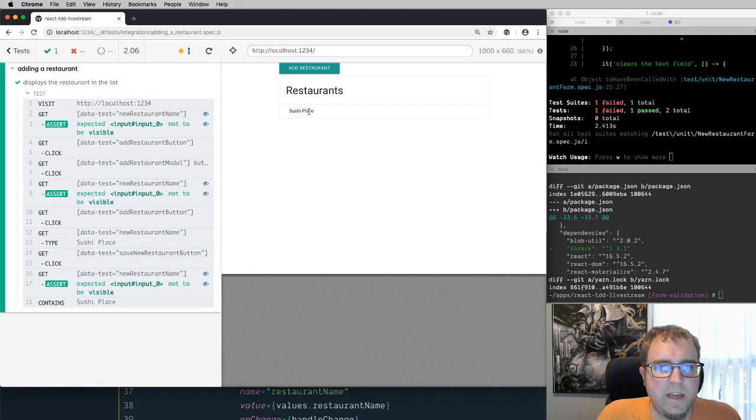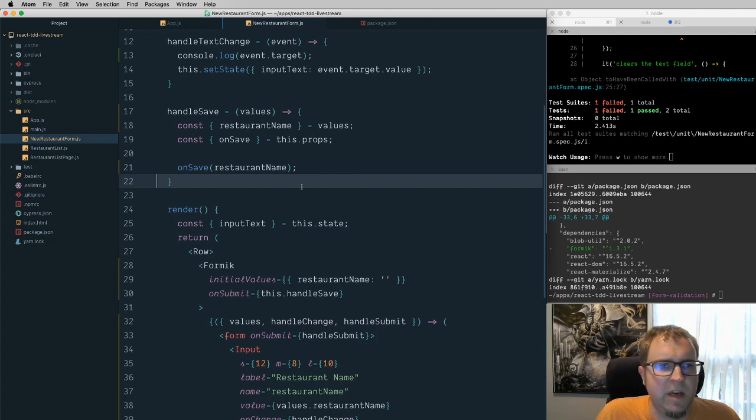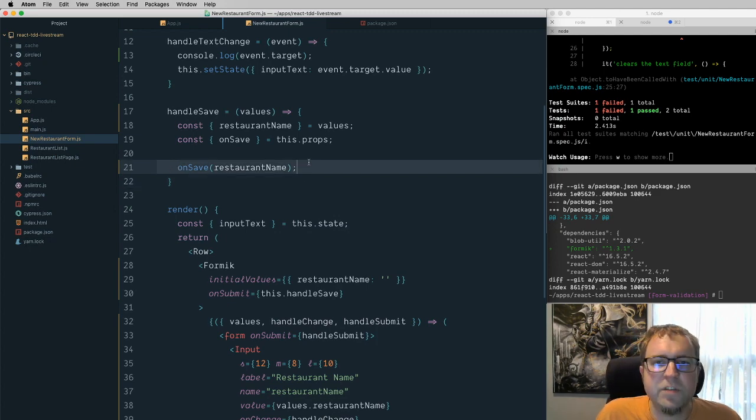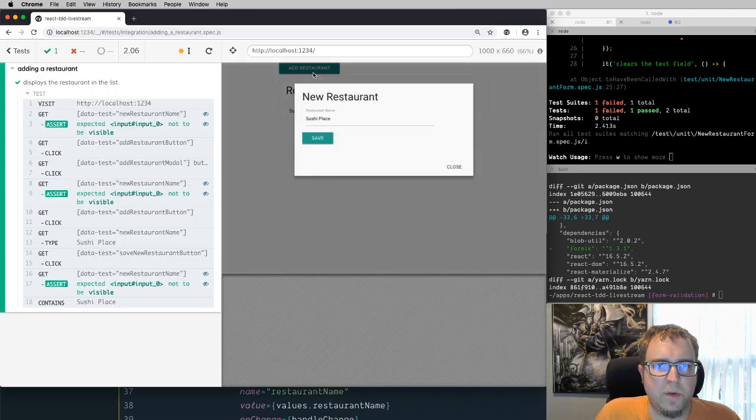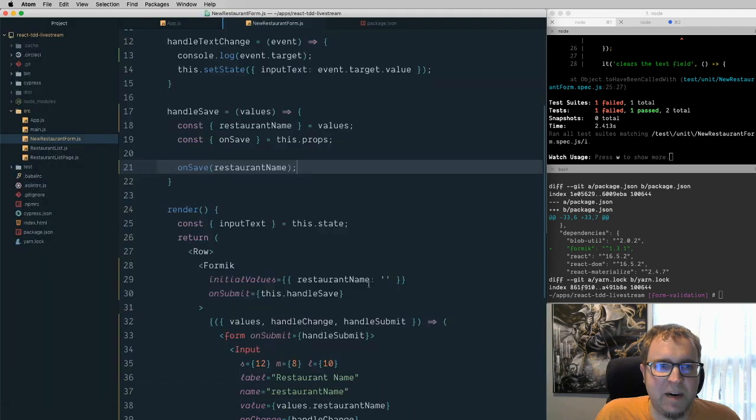So that actually makes our end-to-end test pass. So sushi place is coming back out of things, so that's good. It was interesting. Let's see what happens if we reopen the form. So sushi place is actually there. It's not reset. We didn't end up getting a test to handle that. So we could put that back in, but last time we did not.